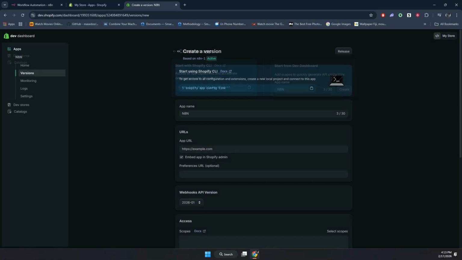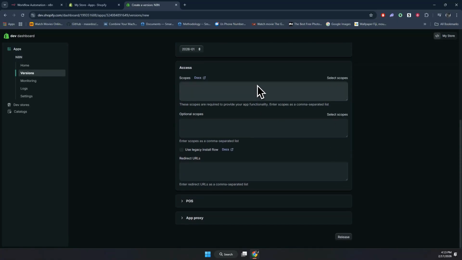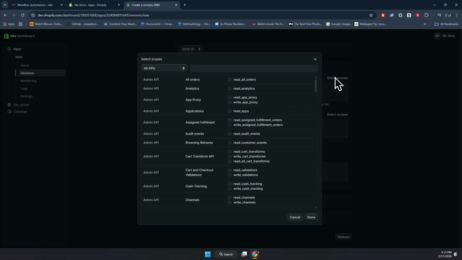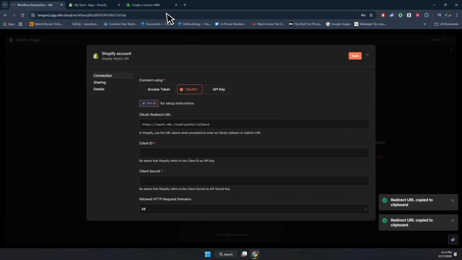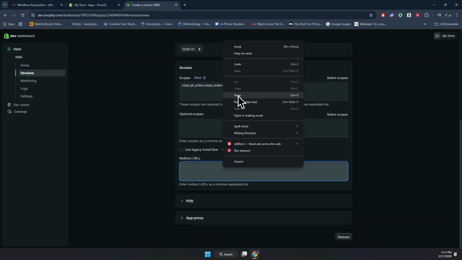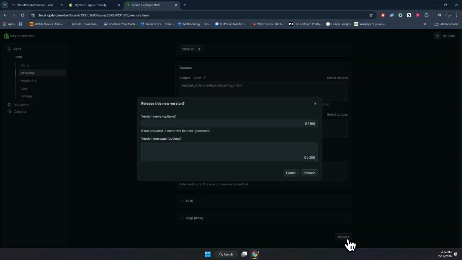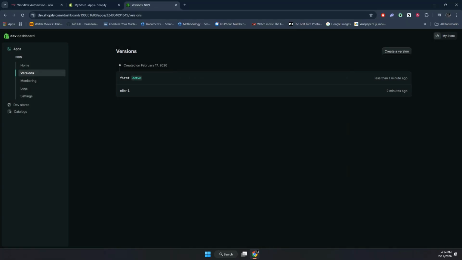continue. After the app is created, add only the required access scopes. For example, if you want order data, select order-related scopes only. Now, copy the OAuth redirect URL from N8N and paste it into your Shopify app settings. Release the app, then install it on your store from the dashboard of Shopify Developers Platform.